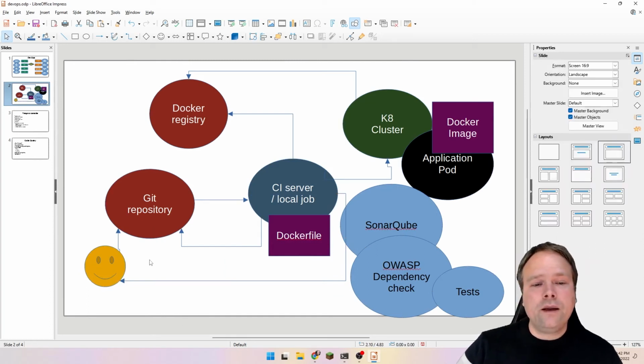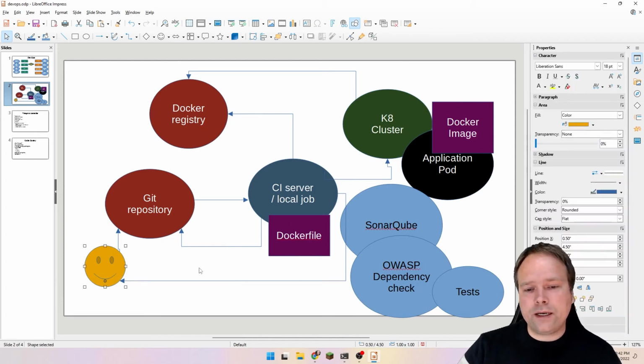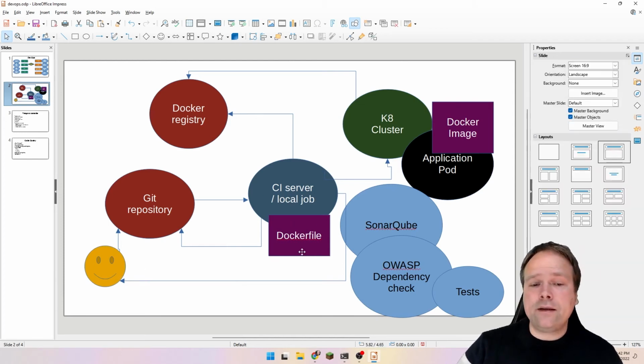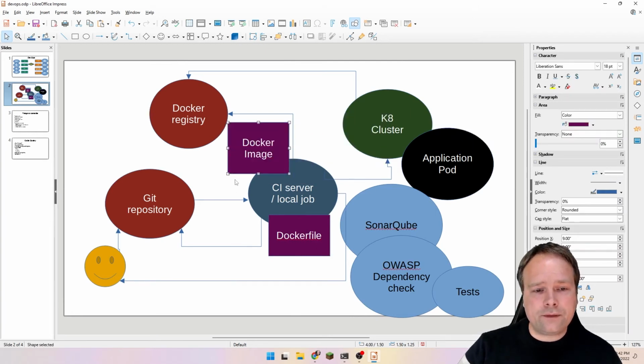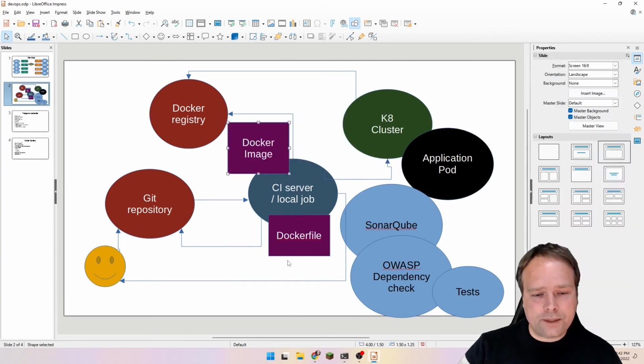Also, if one of the unit tests fails, then the developer will also get a message with that. If suddenly the Docker file cannot be run anymore and the Docker image cannot be created, because the developer made some changes in there, then of course the CI server would also send an email complaint to the developer. Whatever makes the CI server job fail will lead to an email to the developer.